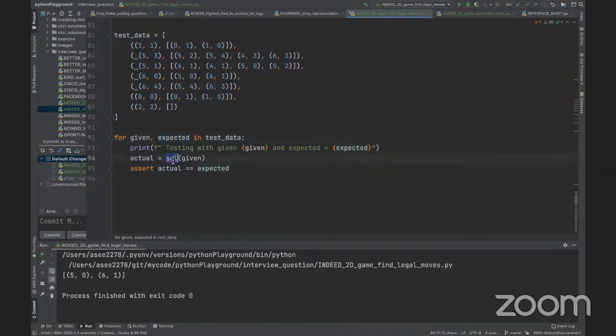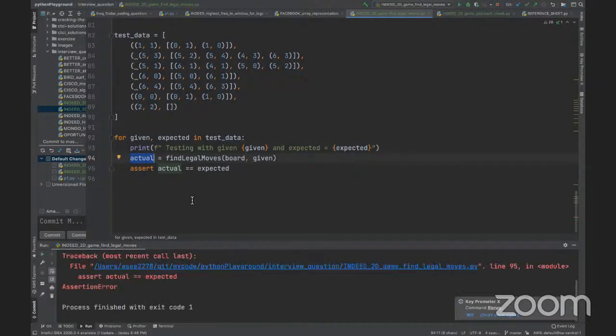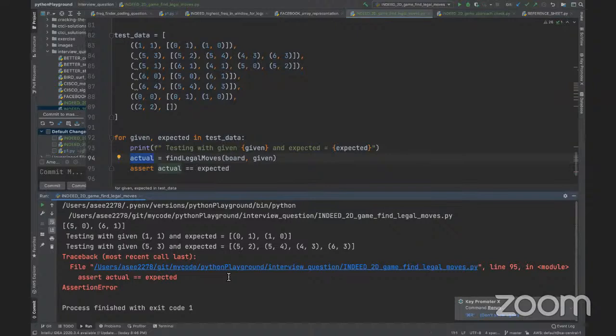So we will have our function here. Now, once we have the function, we will pass the board and then the given coordinates, and it should give us the actual. Once we get the actual, then we'll compare the actual with the expected. If it's equal, that's fine. Otherwise, something might be breaking, which it is breaking. I believe we'll fix that, no worries.